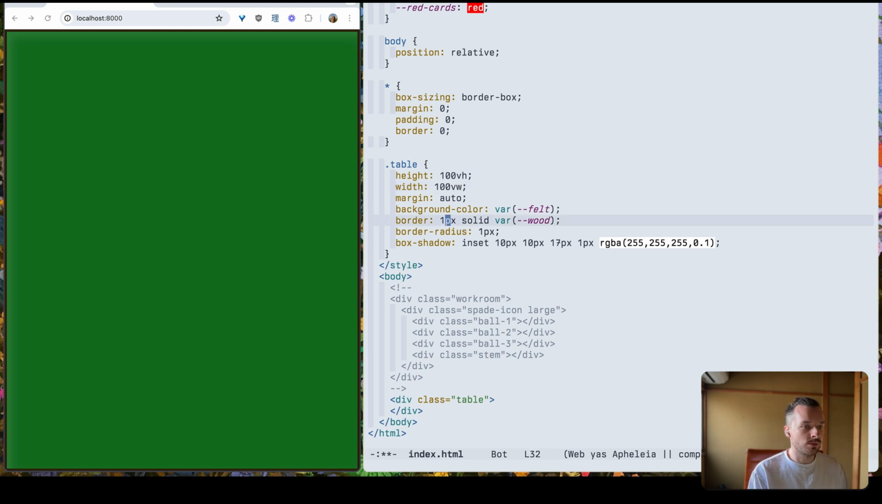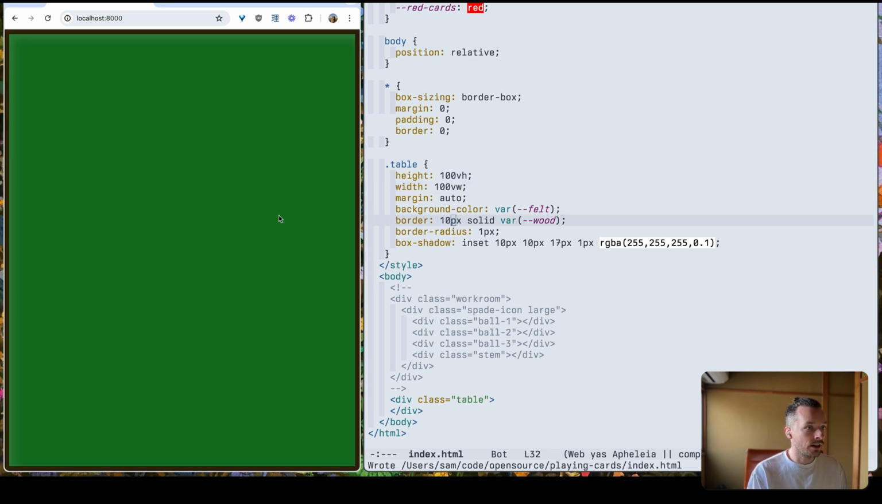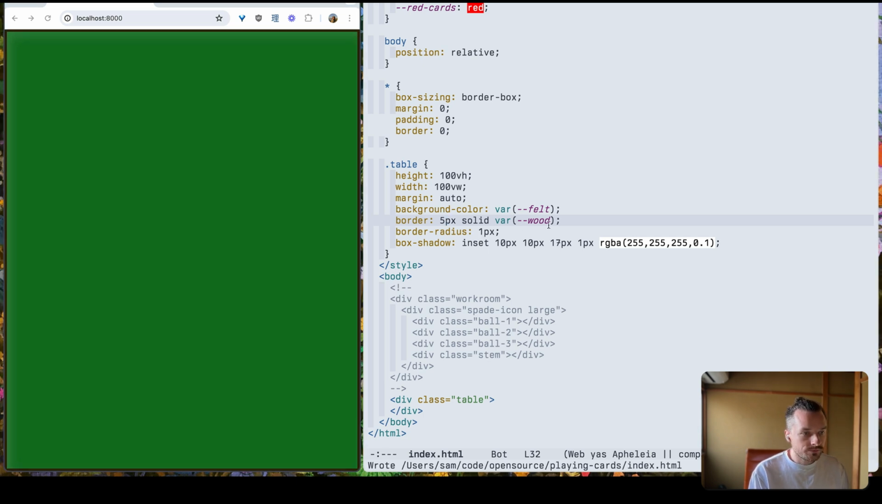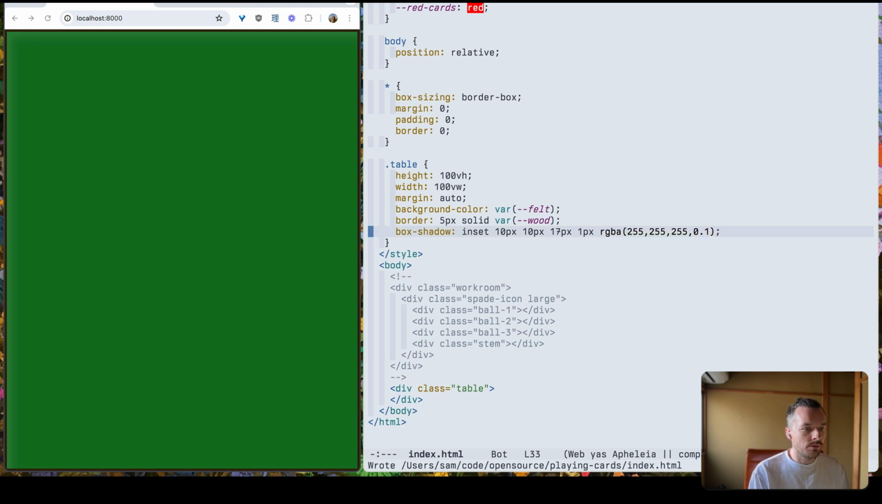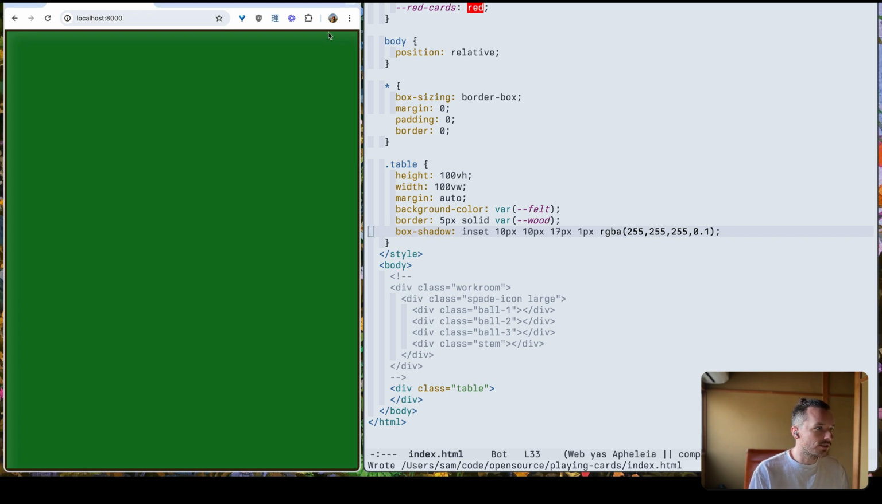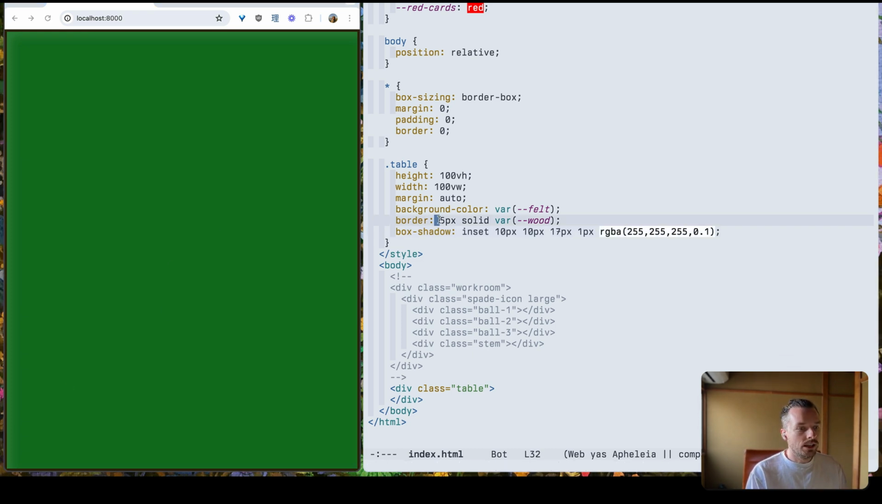Maybe we want to make the wood border a little bit bigger. We can just save and reload here, and everything's working nicely. It's a little bit too big for me, so I go back to 5, and then it's all working. And border radius, I don't think we need this. And then the box shadow, I just added a little shadow here. It's hard to see, but it adds a little shadow around the edges. It makes it look like there's some light coming in, and gives it a tiny bit of a 3D effect.